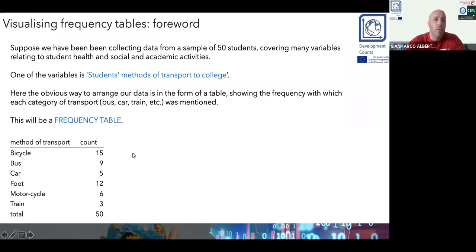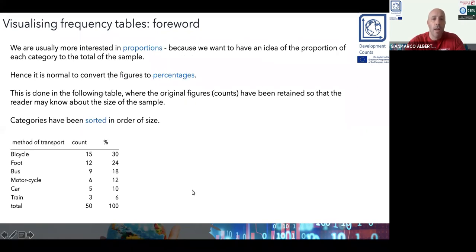So, for example, we may want to know what is the relative contribution of 15 out of a total of 50, what is the relative contribution or the proportion of bus out of the total number of students. So another useful piece of information that we can add to our simple frequency table is just the percentages. So we can add percentages for each category which is included in our categorical variable.